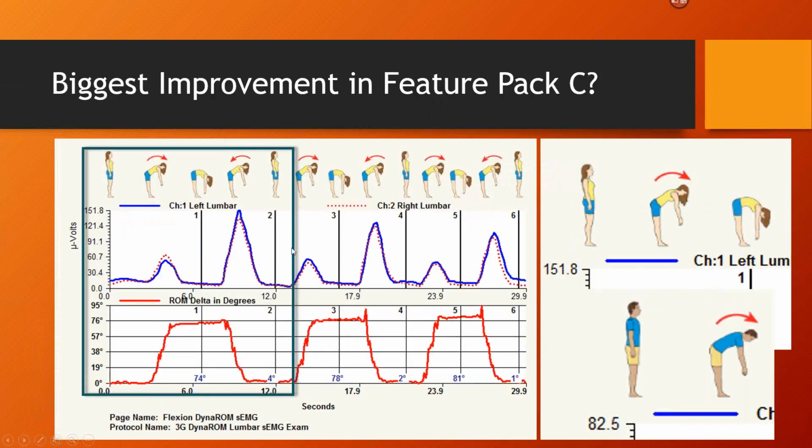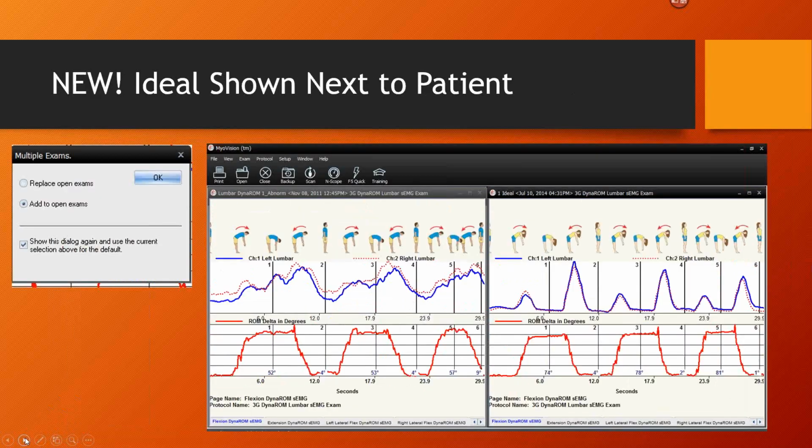One of the coolest things in the new software, in Feature Pack C, is we have these little pictures that show the position of the body. What's funny about all this is this was in our software in the early 90s, which I think is really funny, but it's true. By putting these pictures in now, everybody gets what's going on in these graphs. They used to be hard to understand. This made it very simple. This is just one of the many changes in Feature Pack C.